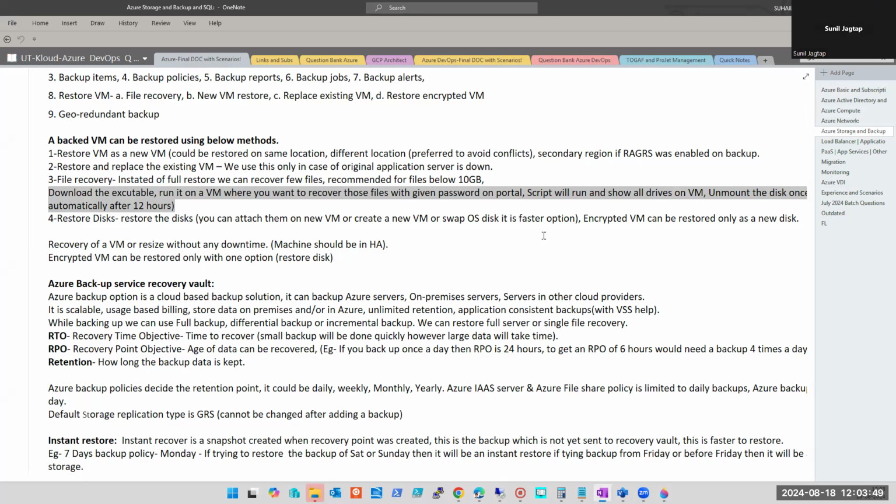And then once it is done, the client will tell you that it has been done. So you will have to unmount the disk. Unmount disk कैसे होगा? That I'll show you in the portal. If you don't do that, 12 hours में automatically disconnect हो जाएगा. Got it, guys?